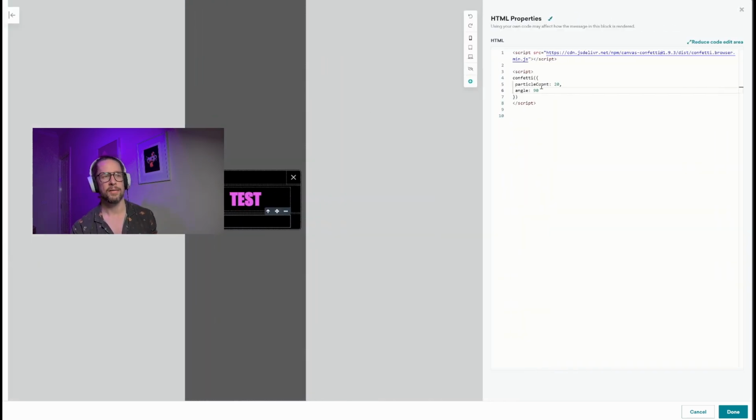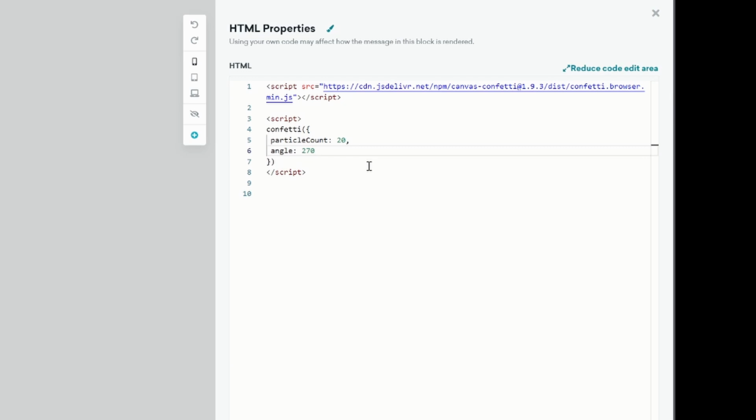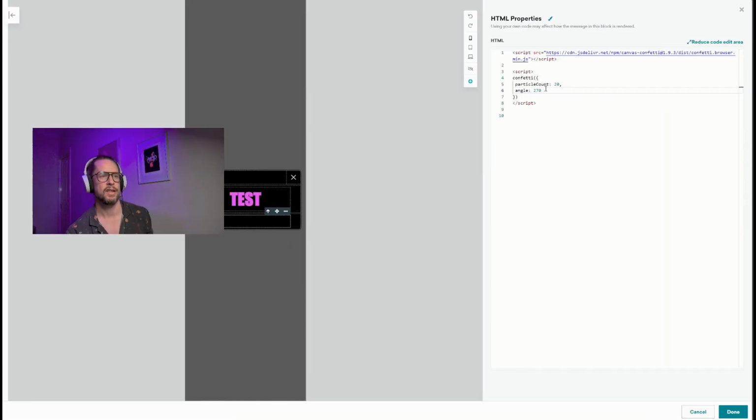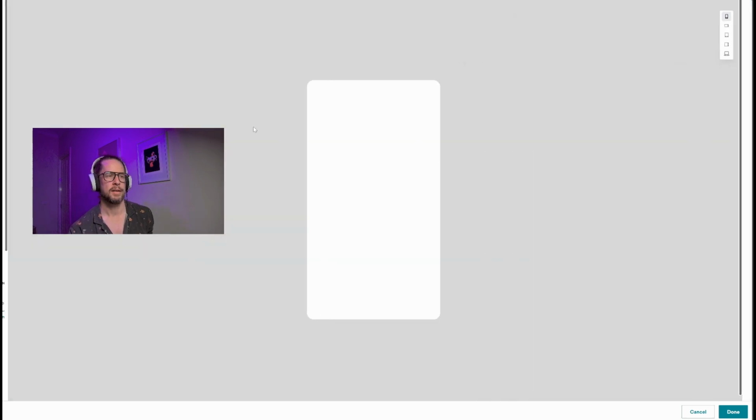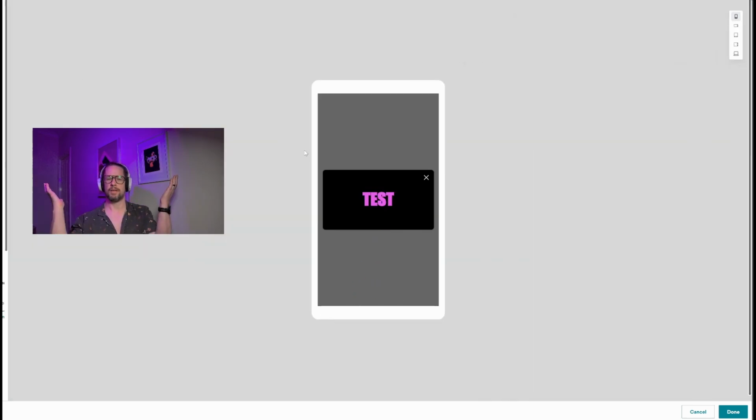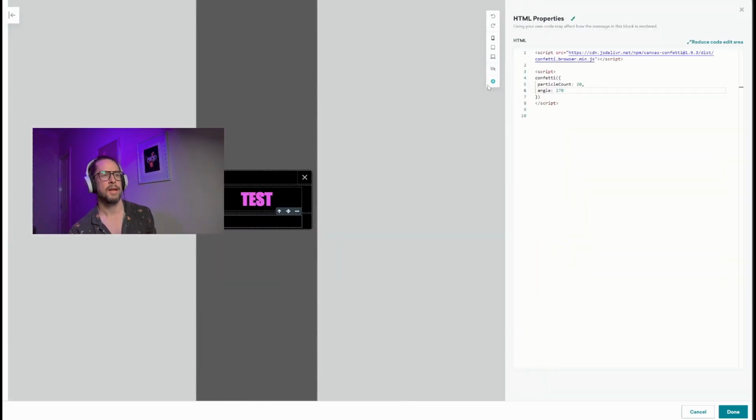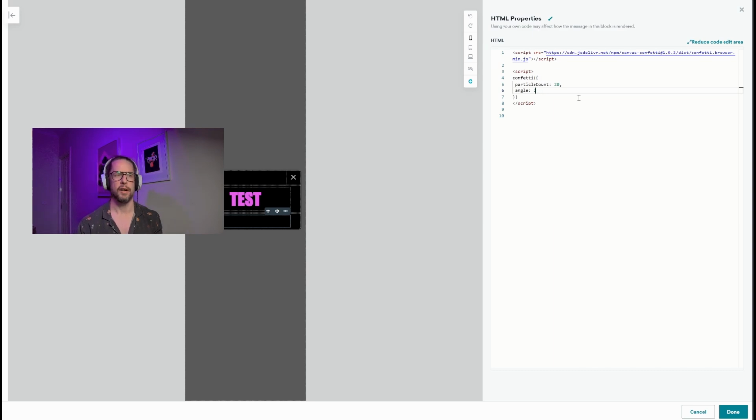Now, I guess then if you want it to come out the bottom, if we go 0, 90, 180, 270, in my opinion, that should be going down if I've got this right. So you can put 270 in here. I've left the particle count at 20, just so you guys are aware of where that's still at. Confetti from the bottom, look at that. So if you had a very specific use case where you wanted to shoot it from a certain corner or in a certain direction, then angle would be ideal for that.